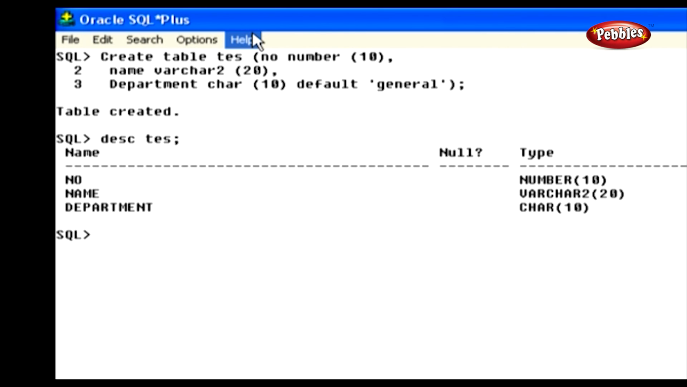Now we will see the structure of the table test. Here it shows the structure of the table by displaying column names and their data types. Similarly, we can use this command to see the structure of any table. We can also use this command to view the structure of all other database objects, like function, procedure, view, and so forth. In this lesson, we have discussed how to create a table with the default option and how to see the structure of the table.